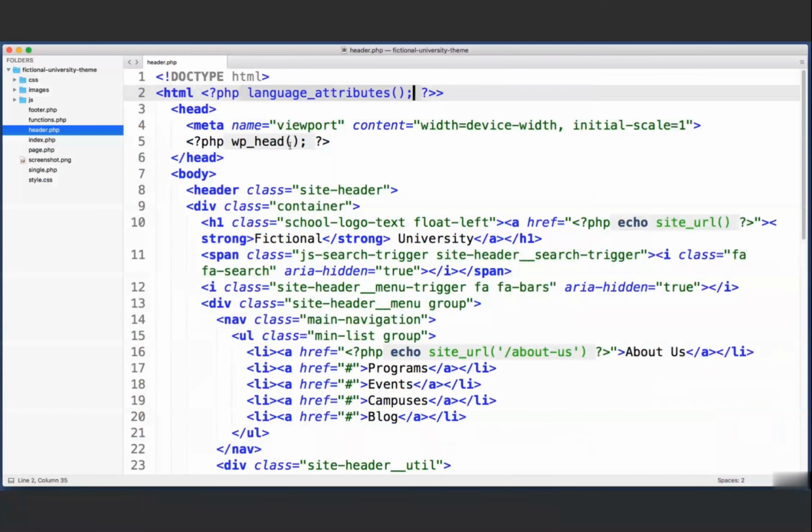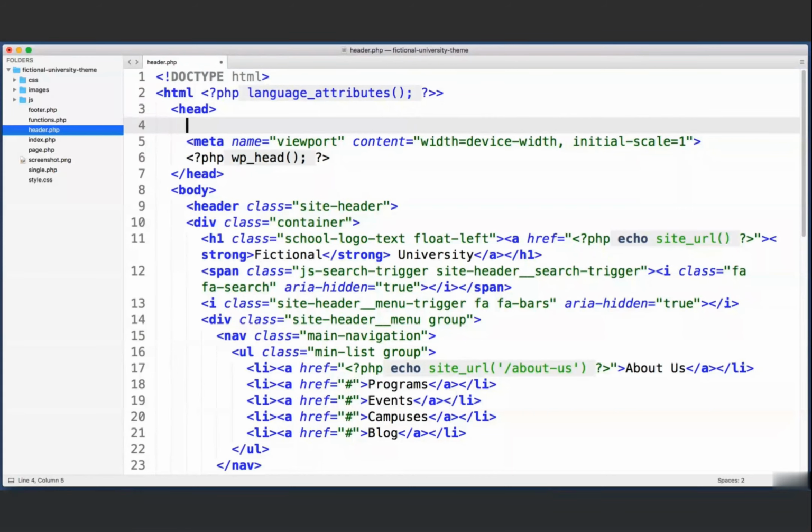So back in our code in header.php, within the head section, let's add another meta tag. So right above the meta tag that we just added a moment ago, let's add a new line and create another meta tag. And let's give it an attribute of charset, short for character set. And let's set that to equal an empty pair of quotes. And then within those quotes, we want to drop into PHP so we can use a WordPress function.